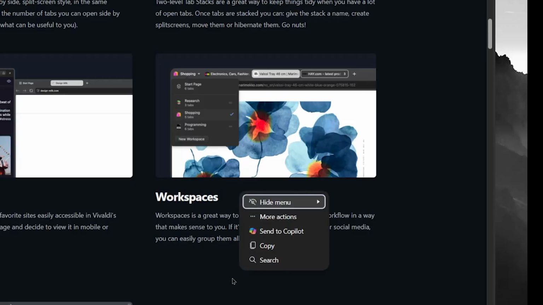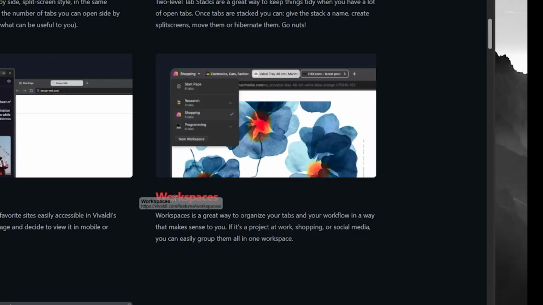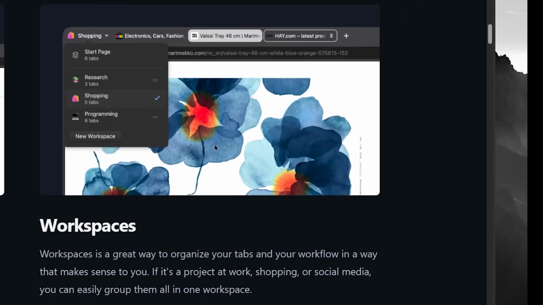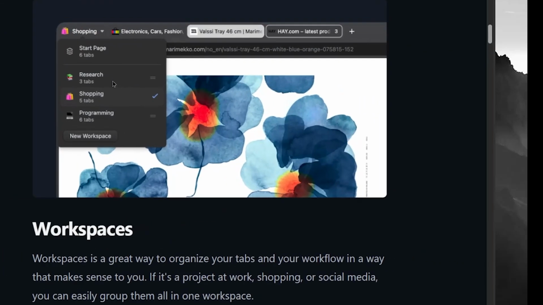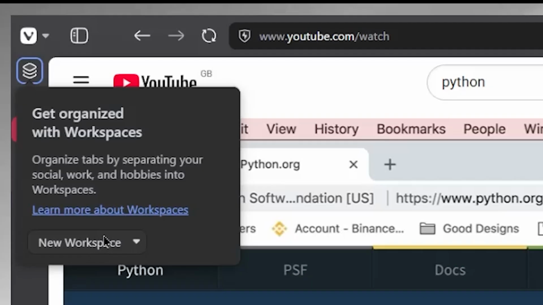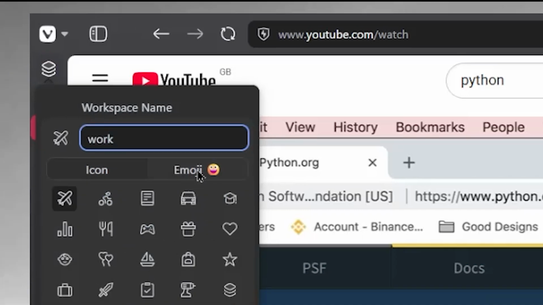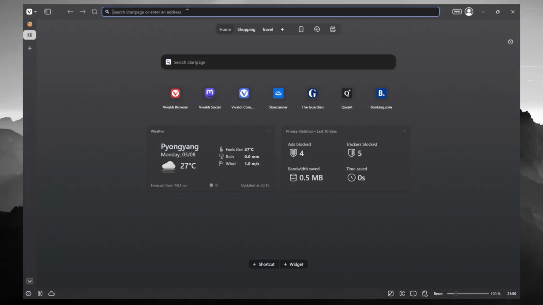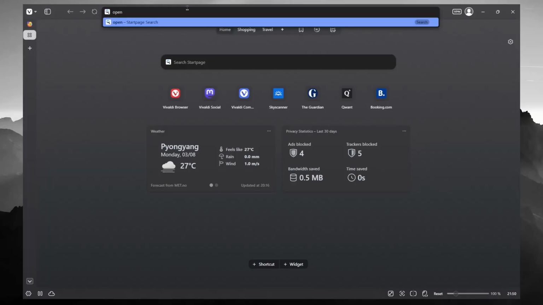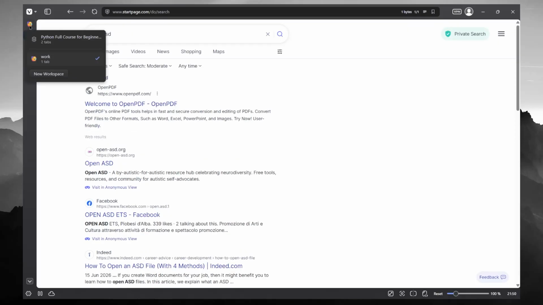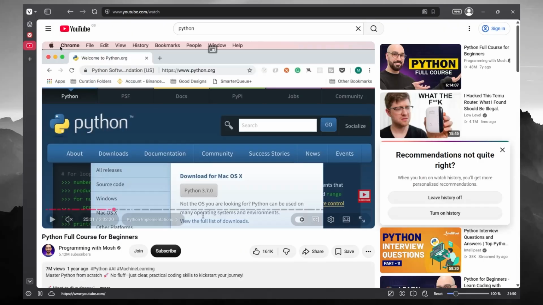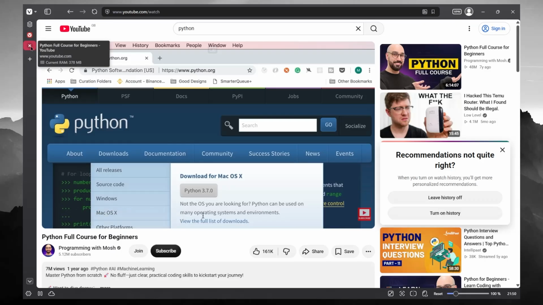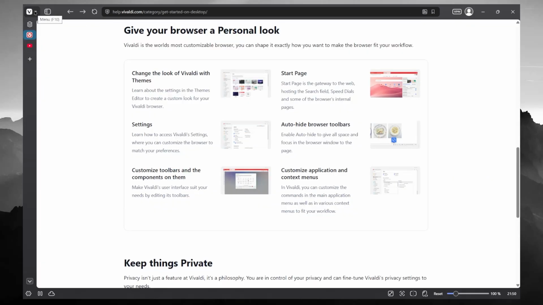The next feature, which is really worth looking at, is Workspaces. You can have different workspaces for different purposes such as research, shopping and programming, allowing you to switch between them. Let's create a new workspace which we will call work, and we might as well add a funny emoji. This one will do. In this workspace, I can open as many tabs as I want, and I can then easily switch back to my old workspace where I have my old Python tabs and my Vivaldi tab. Have different areas for different purposes, keeping it very organized.